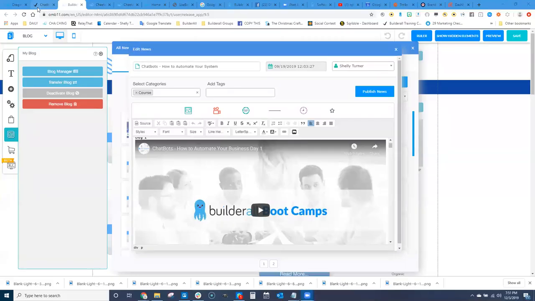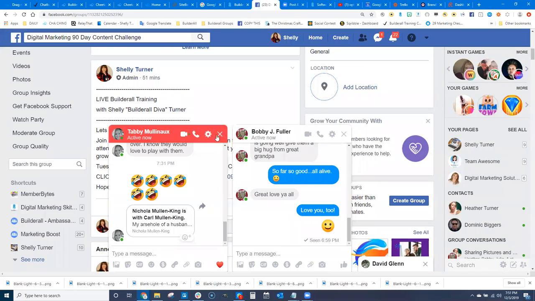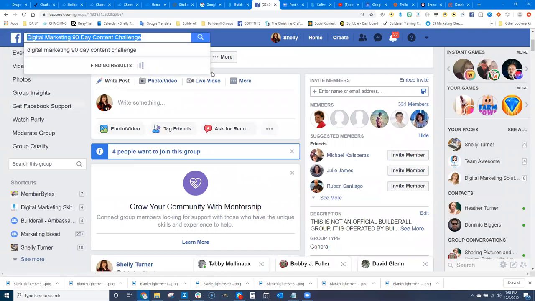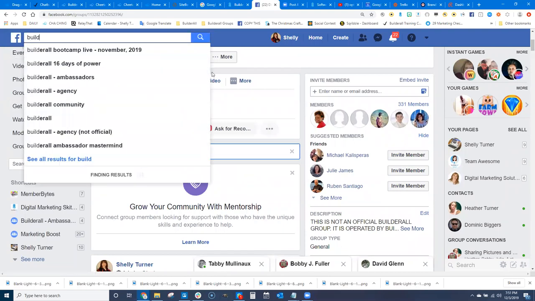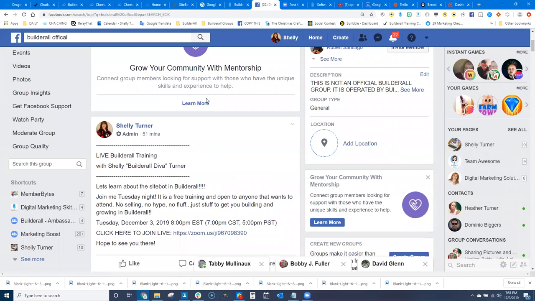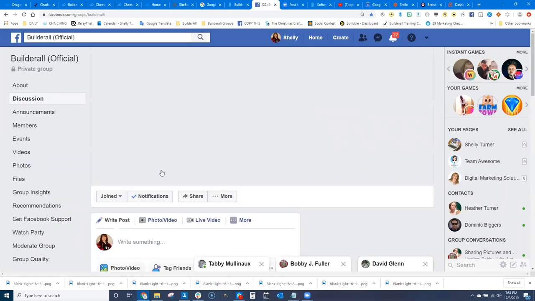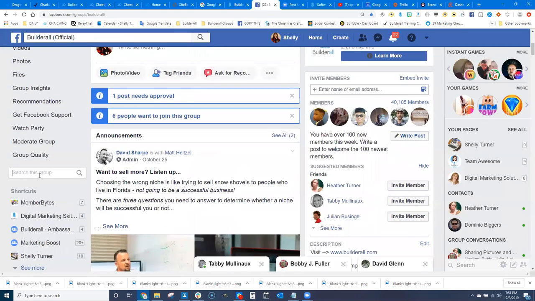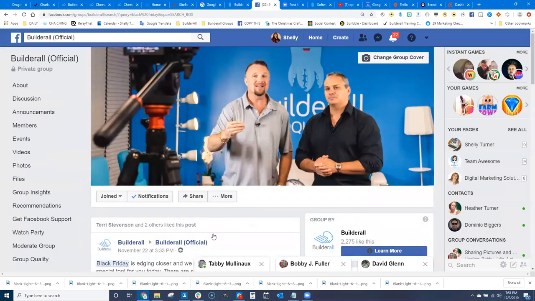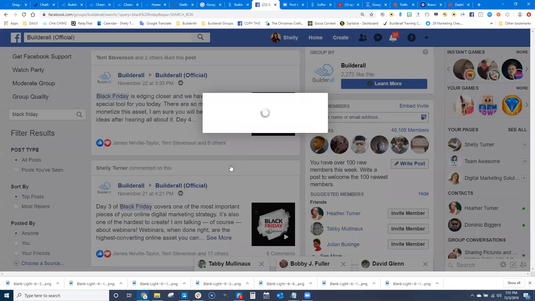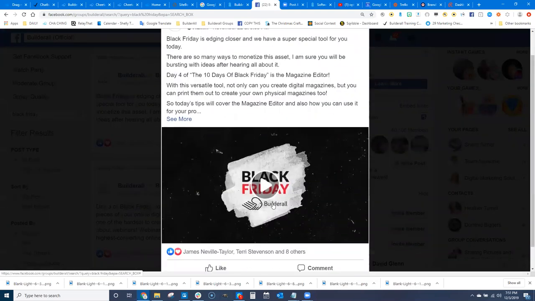Let me share my screen, and I'll see if I can find that Black Friday thing, because it was so good. I want to share it with you guys. It was in the Builderall official, I think. There's Builderall official, and we'll look up Black Friday. See if that pulls up anything. There it is right there. So right here is an example of one of the posts.